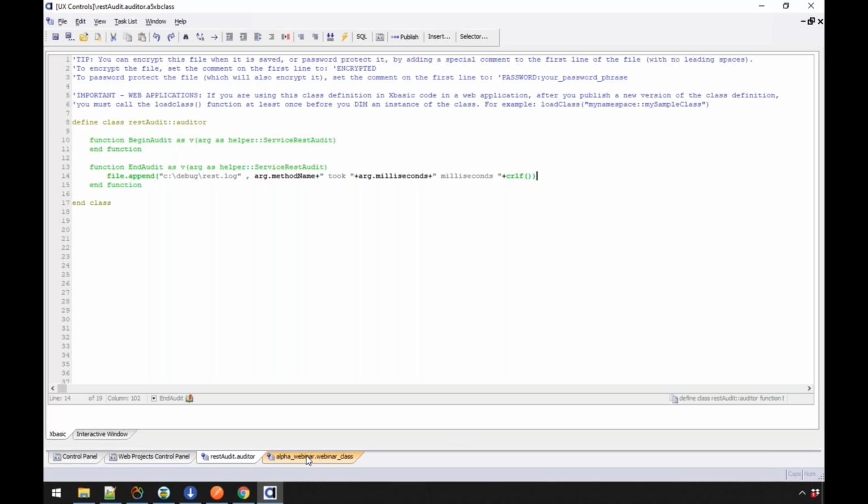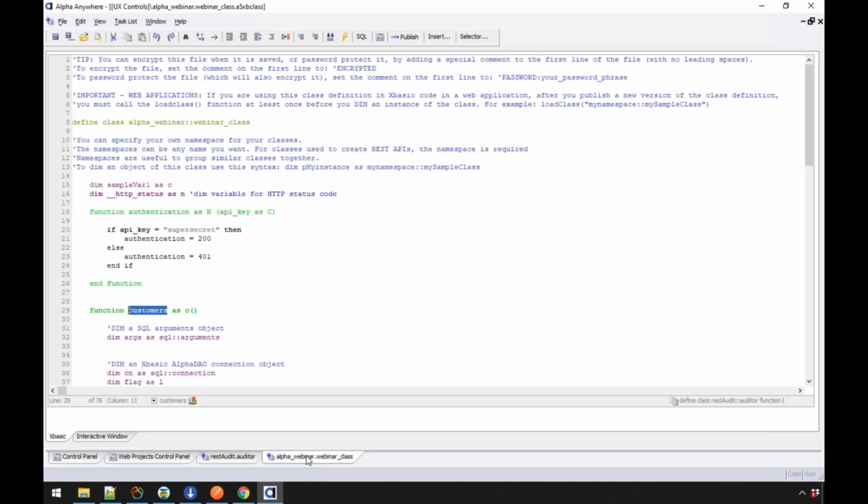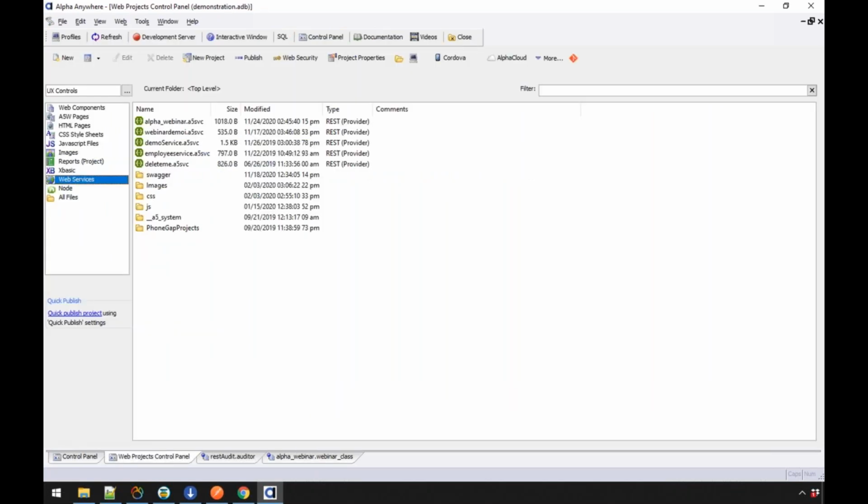And once that is done, I'm going to go into my web service that we've already been using called Alpha Webinar. All right. And in a moment, once it opens up, I've gone ahead and opened up the REST API Service Builder, which is where we were a little bit later. And once that shows up, let me know, and then we'll go ahead and do the audit the API part.